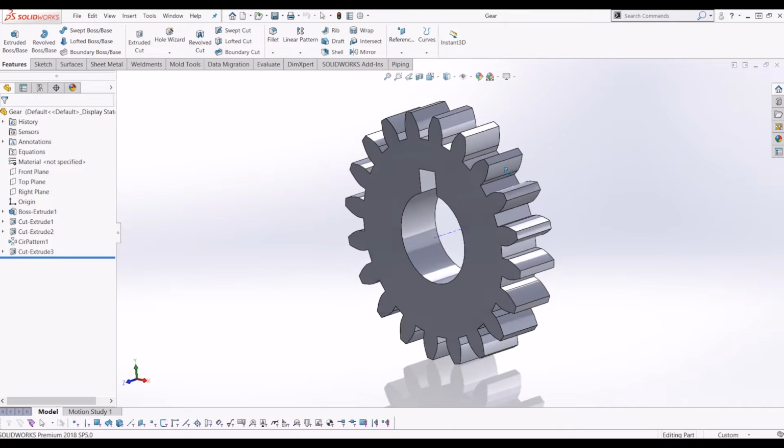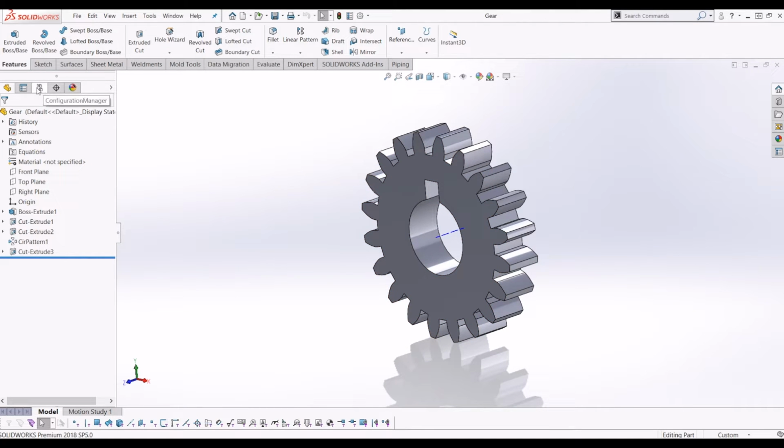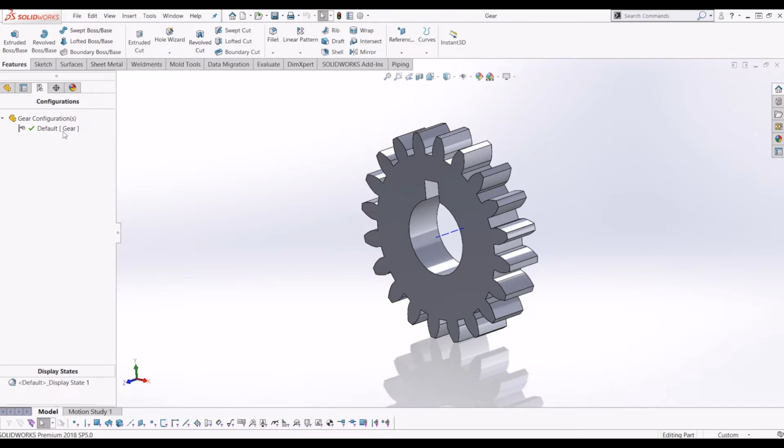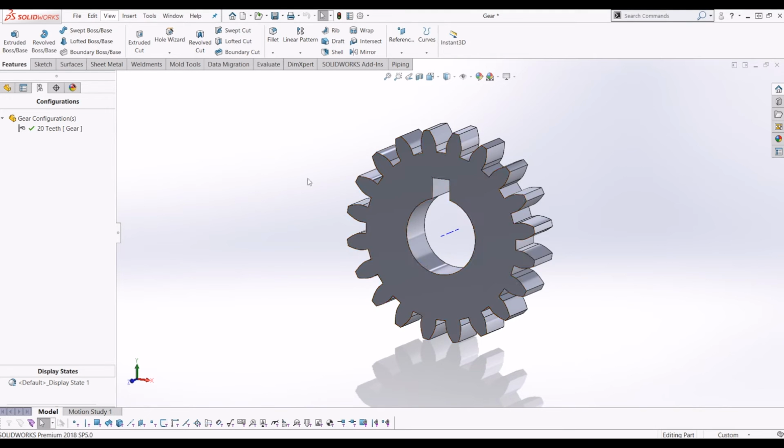So if you have done that, to get started, if I click up on the configuration manager here, this is where your multiple configurations of the same part will appear. I'm just going to rename this default gear by clicking on the name to 20 teeth. So this configuration of the gear has 20 teeth.